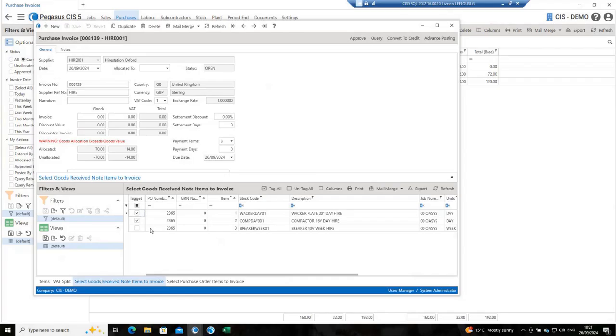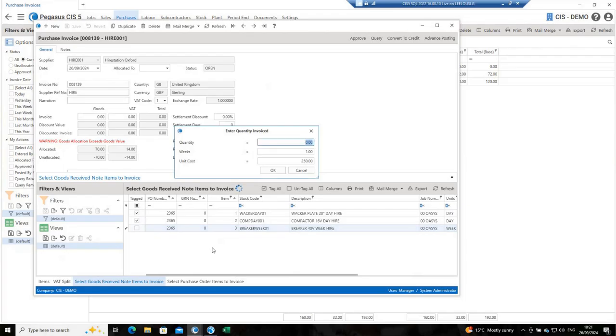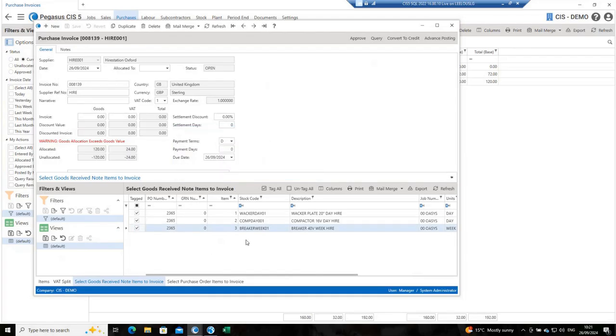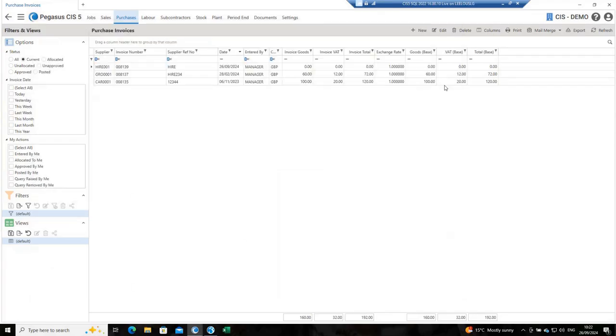Okay. So that's going to give me my perpetual invoice on this one. So 1, I could say 0.2 of a week. And there we go. So that's external plant hire.